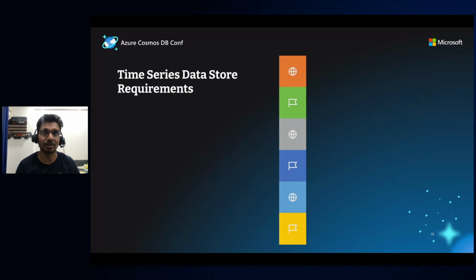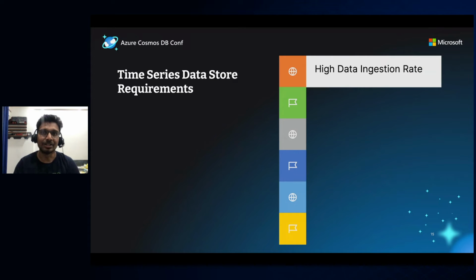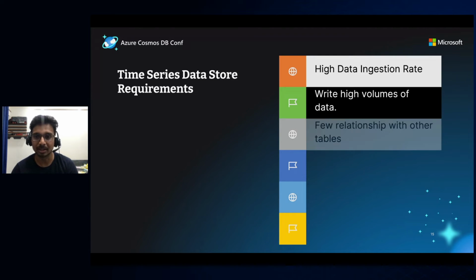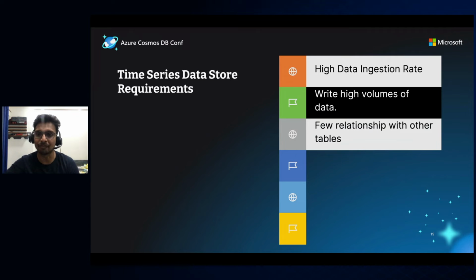In an IoT scenario, I've worked with clients and seen 100,000 devices connected in the field and sending data at a scheduled cadence. It could be as low as 5 seconds or go up to 5 minutes as well. We need to support high data ingestion capability with a huge volume, and this is one of the fundamental requirements of any time series data store. The time series data has all the necessary information, and that's the reason it has few relationships with the rest of the tables.